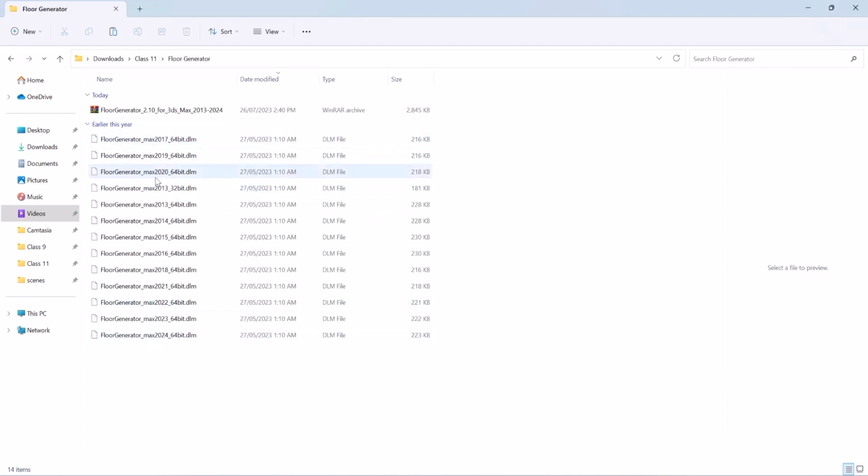We have several files. So just make sure which version of 3ds Max software that you have installed. For now, I am using 3ds Max 2022. So I will copy this file and just paste this to the file location where I have installed my 3ds Max. Into that plugin files, I will paste this. So if you are using 3ds Max 2023 or 3ds Max 2024, just copy that particular file and just place it in 3ds Max installation location under the plugins folder.